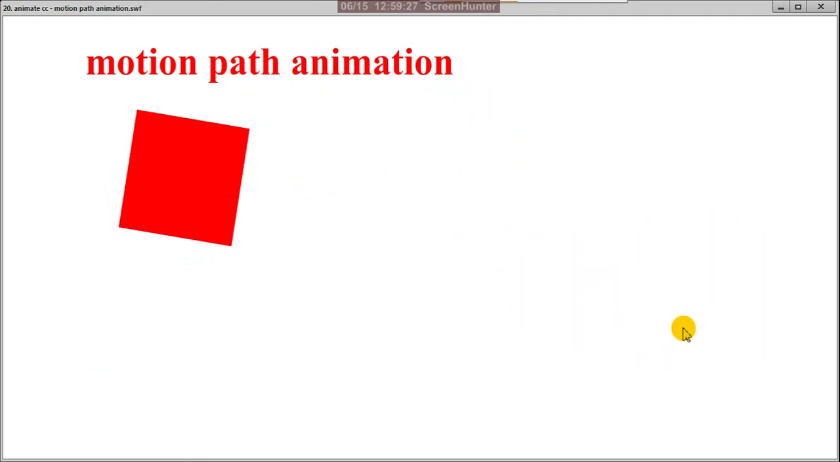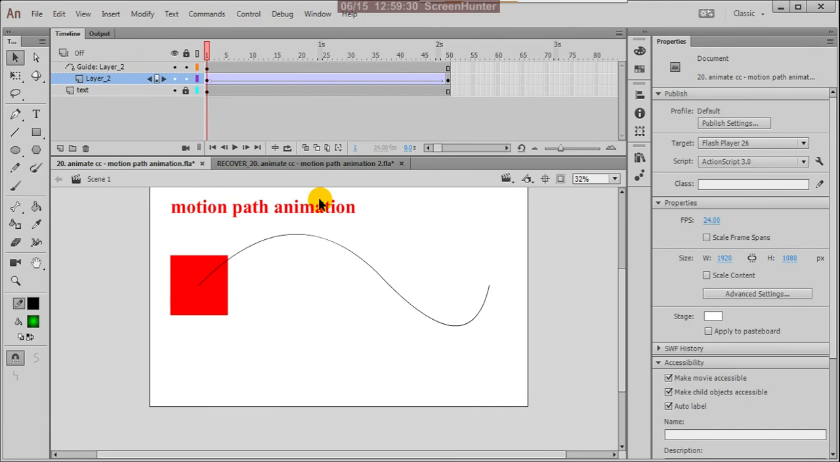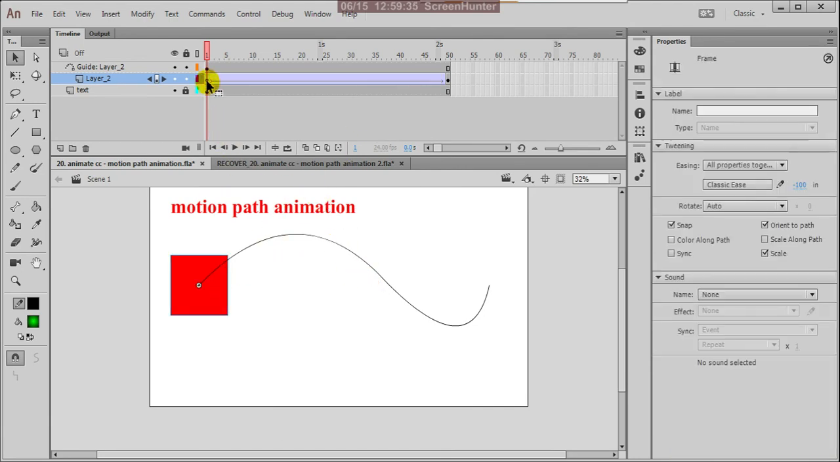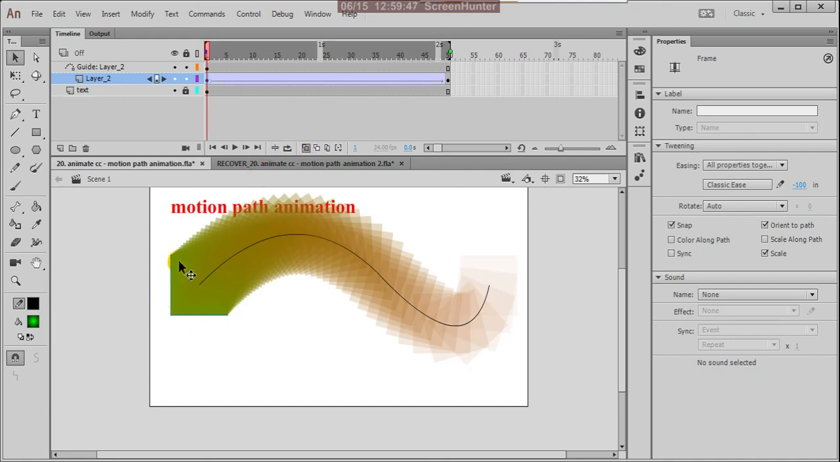So this is, okay. Then you can control your action by giving -100. So ease out and ease in. When you switch on onion skin, you will understand. Here it is ease out. Ease out means it is coming from outside and entering slowly, starting slow and ending with a fast action.